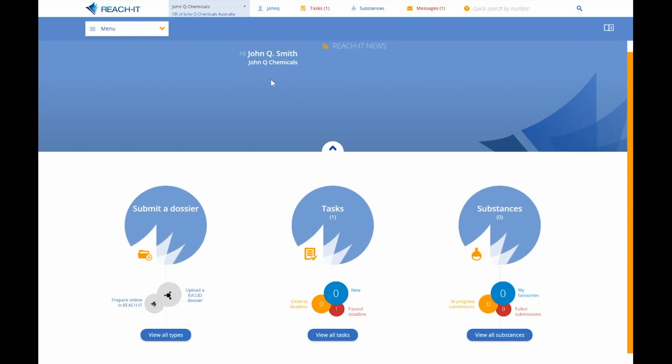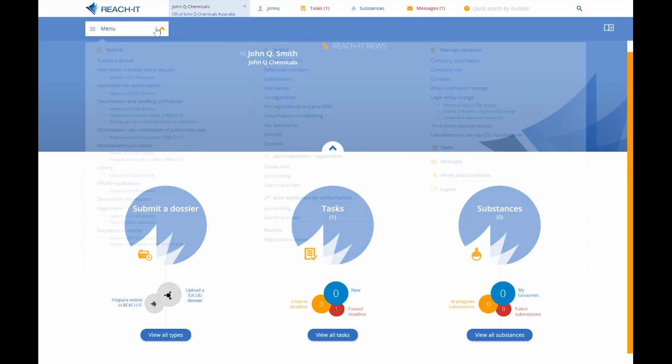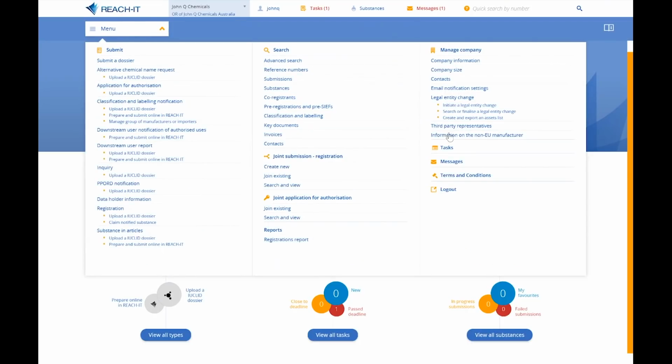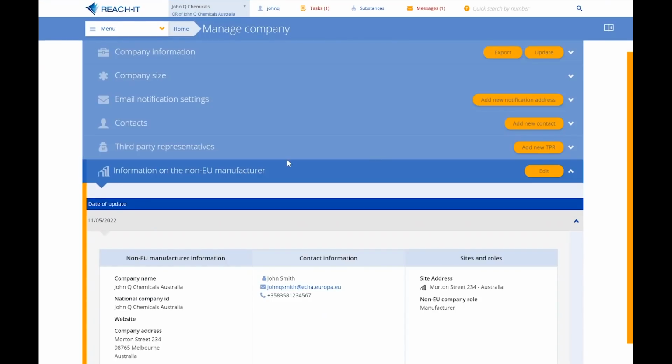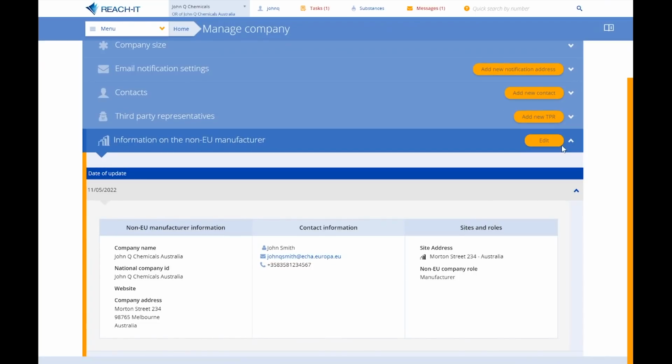In case you don't do it when you get the blue screen, how can you access this information? Well, you go to the menu, and as I was saying, under Manage Company, there is this section here, Information on the non-EU manufacturer. You click there, and then you get this information. As we have indicated this information already, the information is there, and you can edit it.